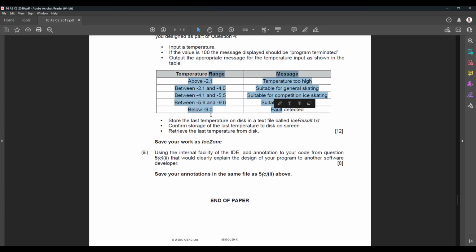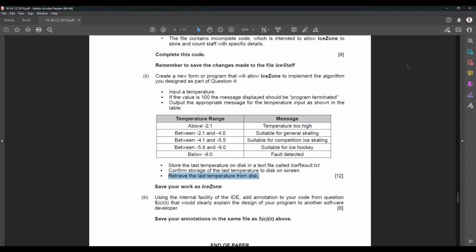So I've got to make this, and then we've got to store the last temperature in a text file called iceresult.txt, and then confirm storage of the last temperature to the screen, to the disk on screen, and then it says retrieve the last temperature from the disk. Right, okay, 12 marks for this. So let's get on with doing this. We'll come back to the exam paper because we're going to need to keep referencing this.